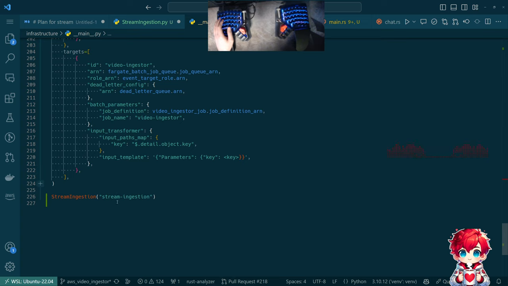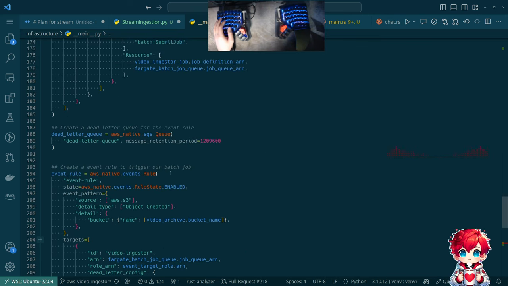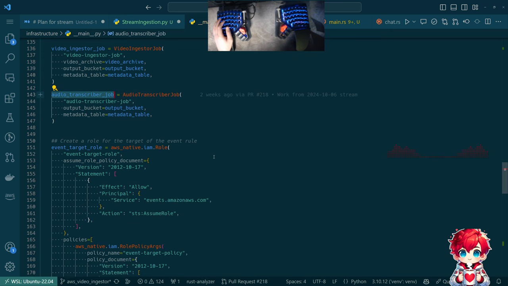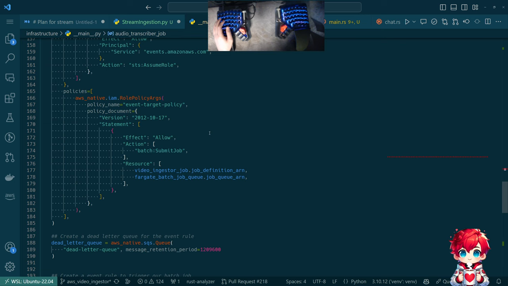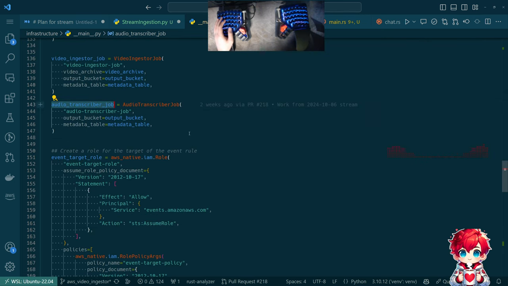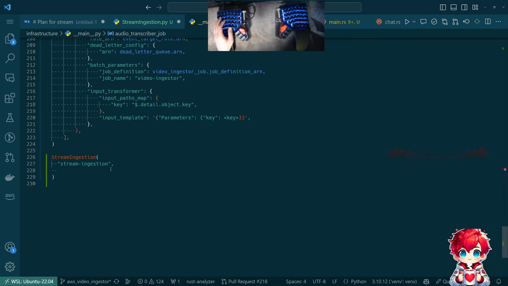And so here's stream ingestion. That's our component. And what do we want to pass in to it? It's going to be the audio transcriber job, or something about the audio transcriber job. You can see this is not actually referred to anywhere else in this file right now. This is kind of a freestanding thing. There's nothing that triggers it because that's what we're building.